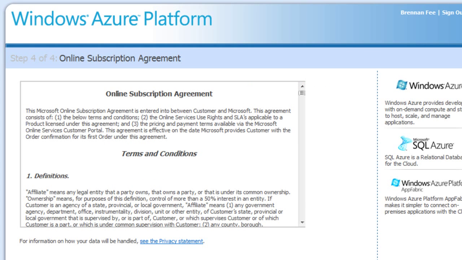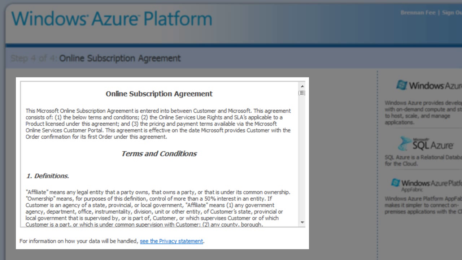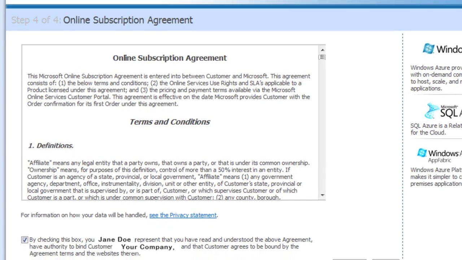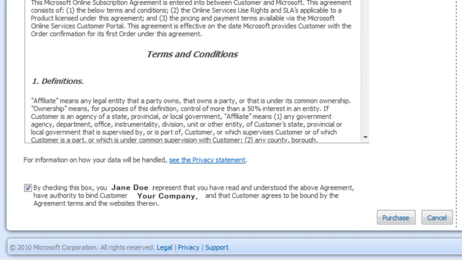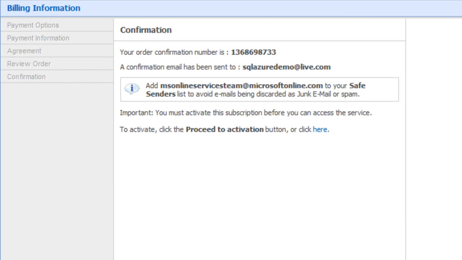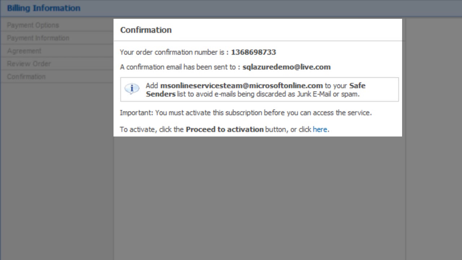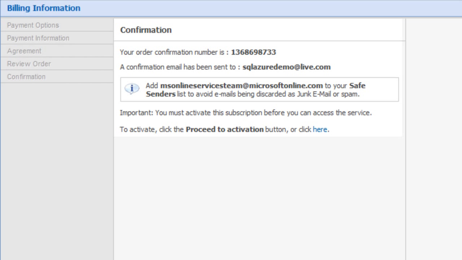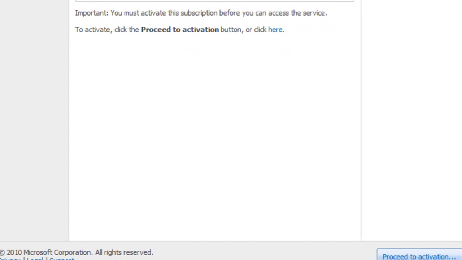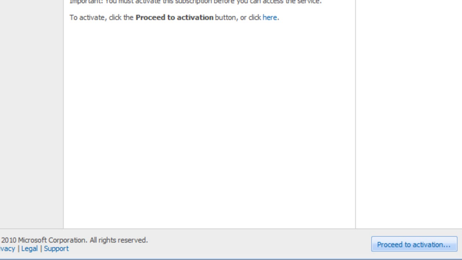After credit card information is submitted, an online subscription agreement and terms and conditions page will open. Read through the terms and conditions and view the privacy statement to see how your data will be handled. Check the box to indicate you have read and understood the above agreement and select Purchase to confirm your order. Note your confirmation number and follow the directions to add MS Online Services Team at MicrosoftOnline.com to your Safe Senders list in order to avoid emails being discarded. Click Proceed to activation to begin using your new subscription.